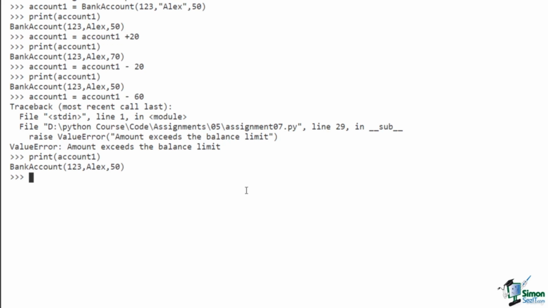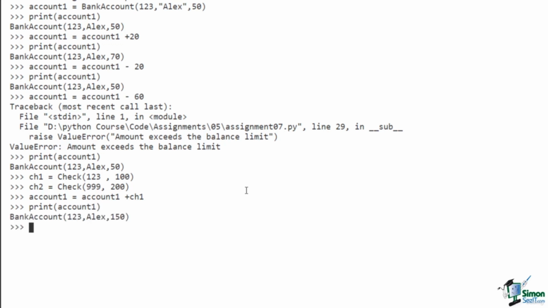Now let me create two checks. ch1 equals check, and the account number is 123, and the amount is $100. And ch2 equals check 999 as account number and $200 for the amount. Now I say account1 equals account1 plus ch1. It means I want to deposit this check into this bank account. And because the account numbers are the same, there is no problem with this transaction. And if I print the bank account, you see the balance is $150.